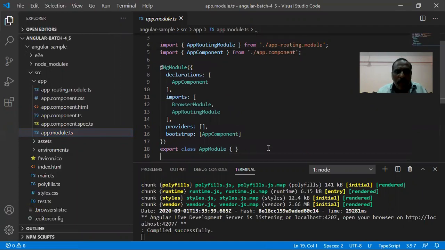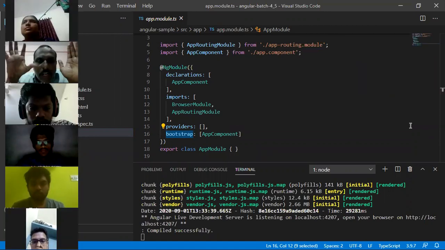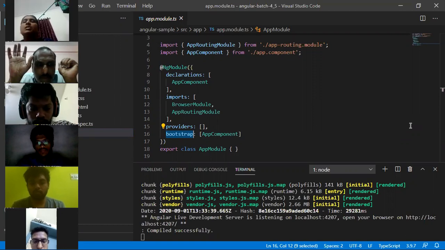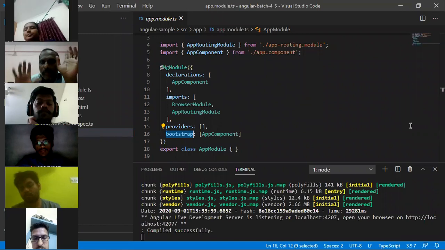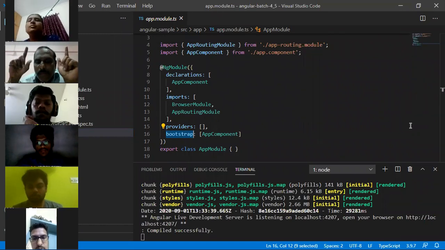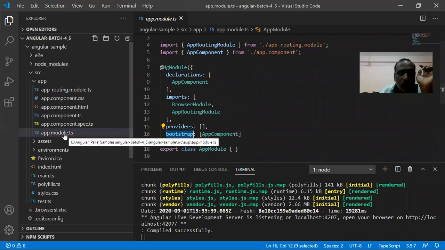In this app module, there is a bootstrap. What does bootstrap mean? Bootstrap means starting point. So in your app module, by default the execution will start from app module. Again, you may get a doubt: why will the execution start from app module?